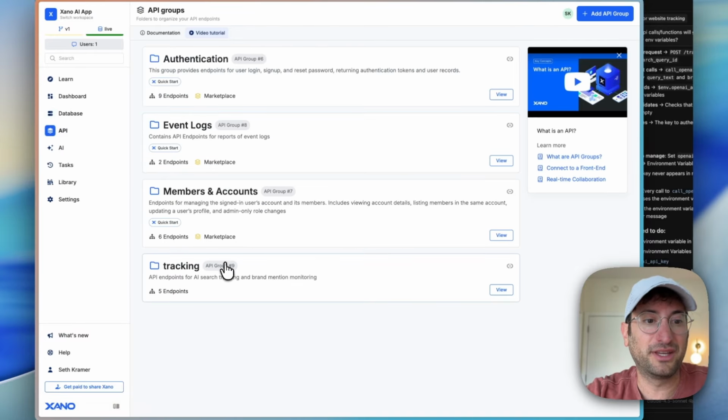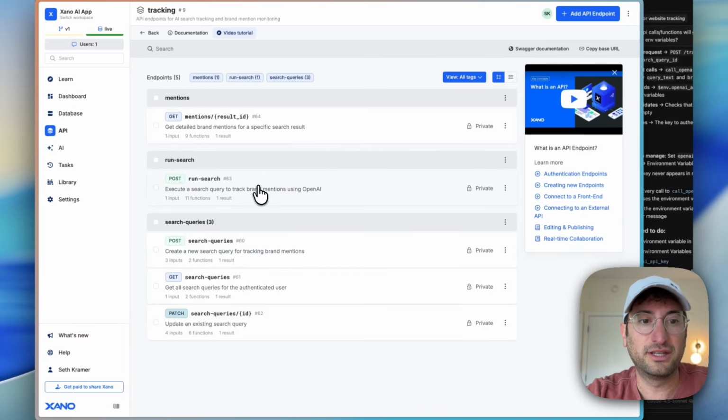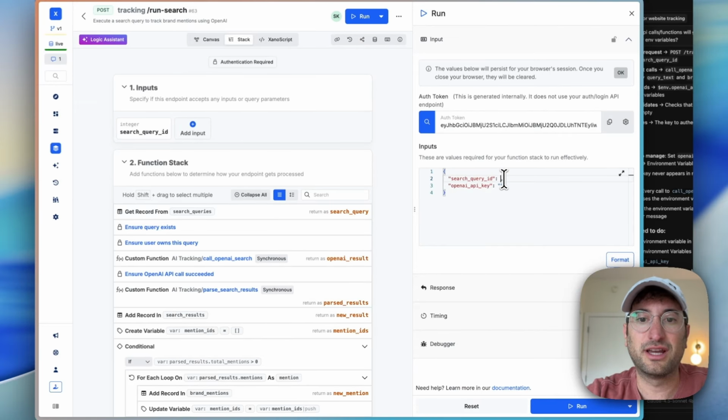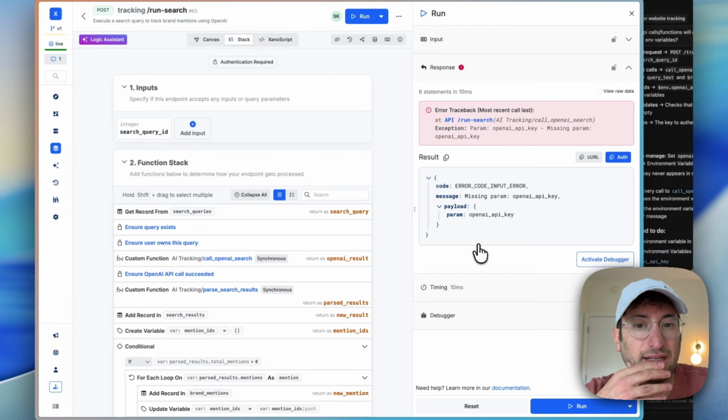So let's go back into our API, into tracking, and why don't we run a search? And this is where we're going to see if the OpenAI update worked. So we're going to run this. The search query ID is 1, the same auth token of myself, and let's run it. Okay, so I did get an error.